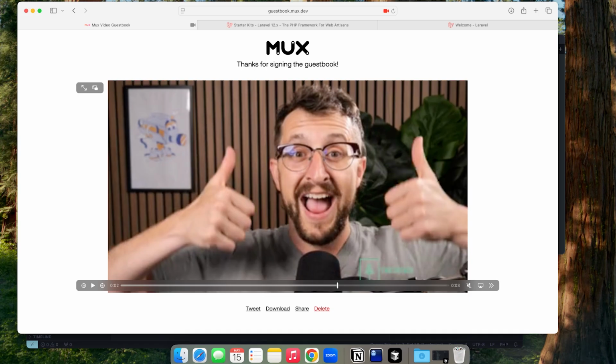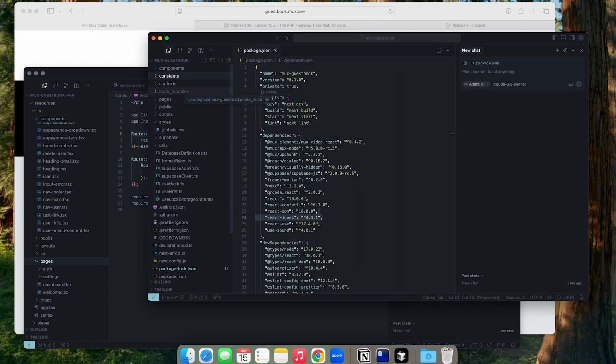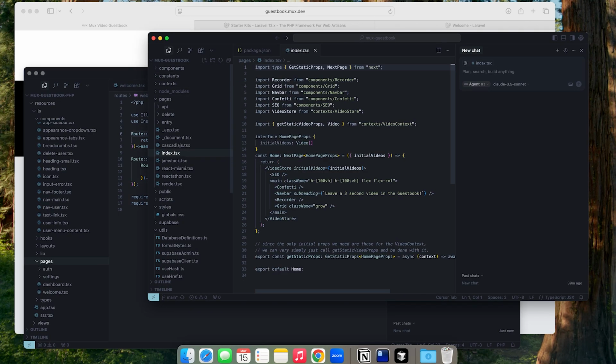Okay, so let's get started with the actual migration of this home page from the guestbook over to Laravel. So I'm going to go back to my original code base here. This is the Mux guestbook. I'm going to open that in Cursor as well. And we have a lot of different things that are happening here, but there's this index page. And this is where we're rendering kind of what we're seeing here.